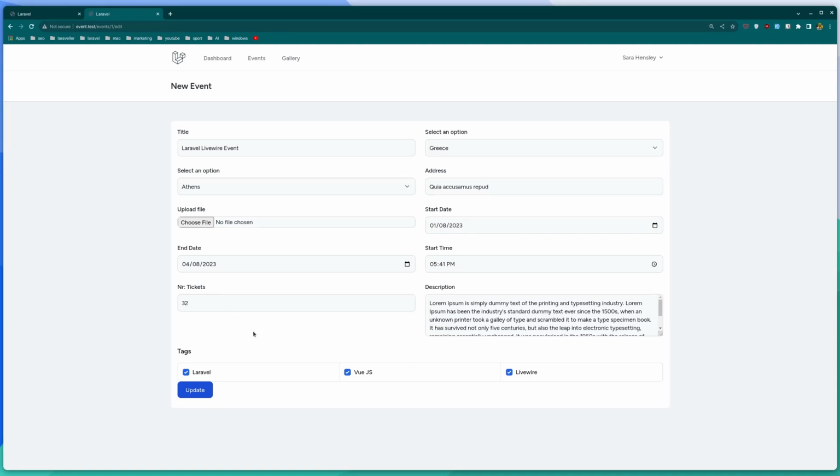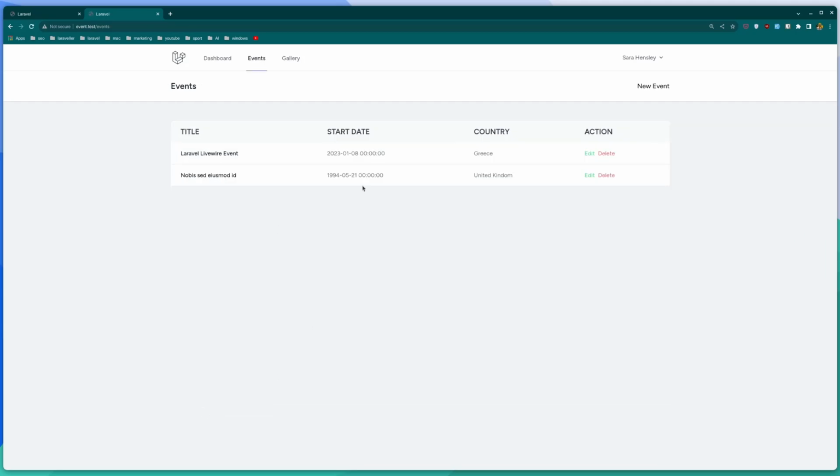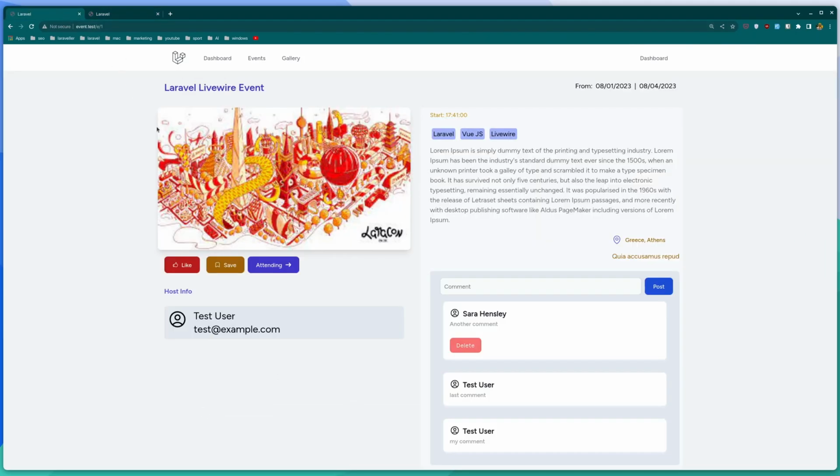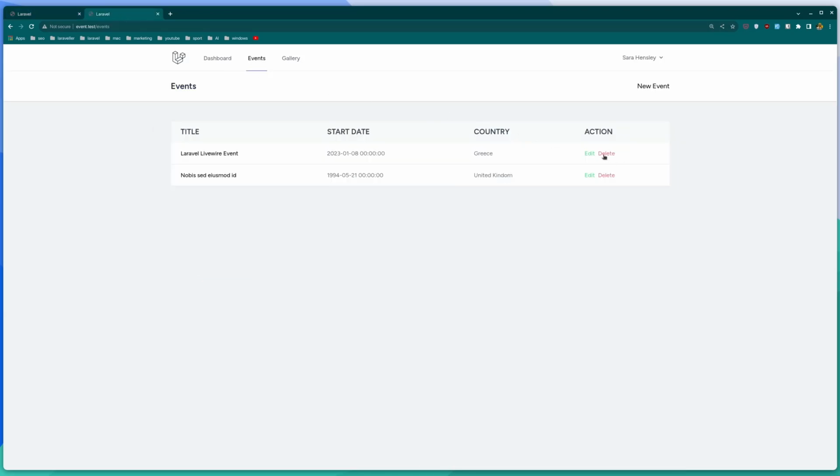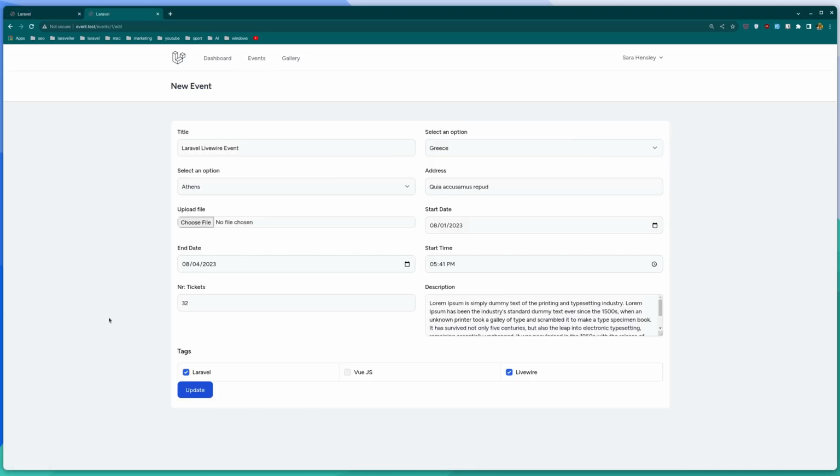Okay, friends, that's it about this video. So let's remove this Livewire from here, for example, or Vue.js update. Okay, now let's see, refresh. Yeah, we have only Laravel and Livewire. The dates are correct here and also correct here. Good, that's it about this video.